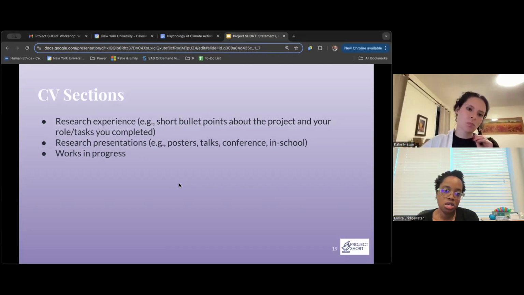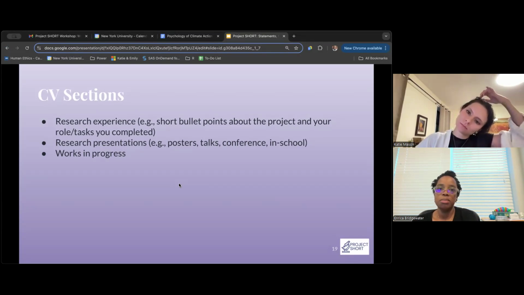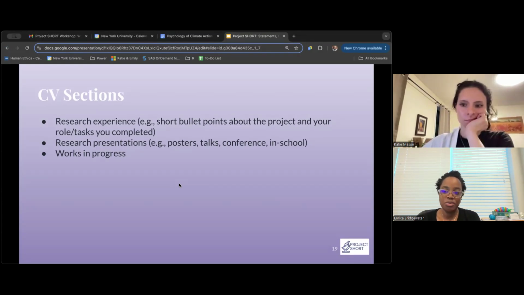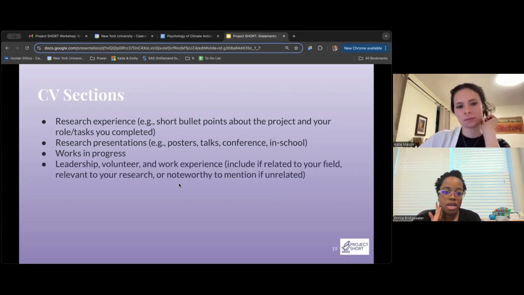And then works in progress. I would say this might also be a little bit optional. If you are working on projects that are in preparation that you want to talk about, especially ones that may be related to the work that you want to do in grad school, I'd maybe mention it. I didn't have a works in progress section when I applied. I have it on my CV now, but I didn't have it when I applied. So I would say this one's probably also optional. And then any leadership, volunteer work experience that you had.